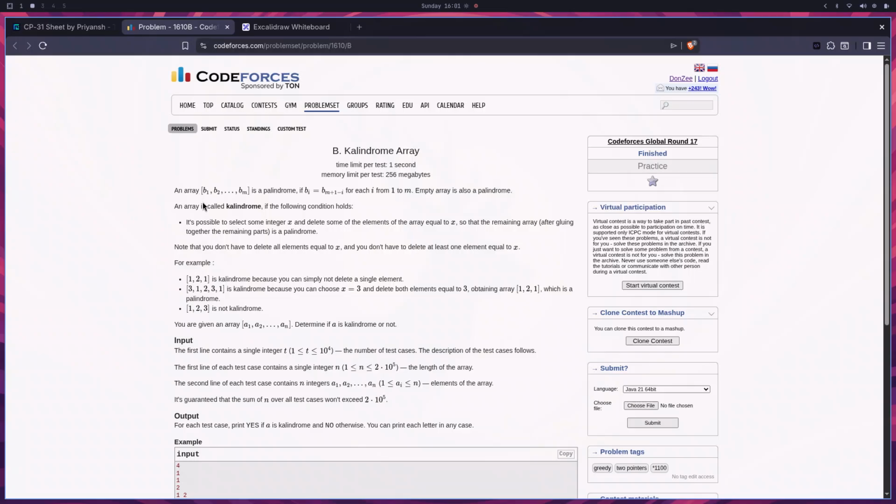So the question says that you are given an array. An array is a palindrome if b of i is equal to b of m plus 1 minus i, where m is the size of the array. So this is just a palindrome in mathematical terms. A palindrome is when the ith element from the start is the same as the ith element from the end, right?